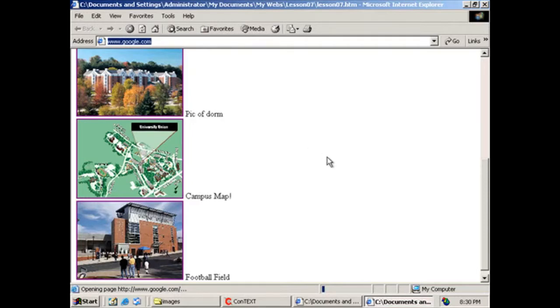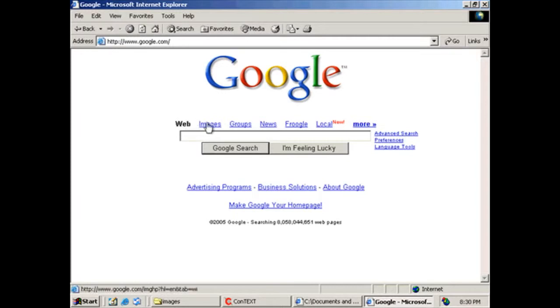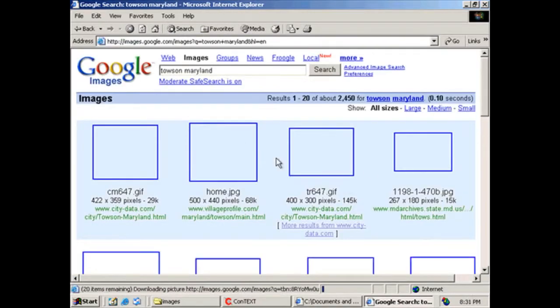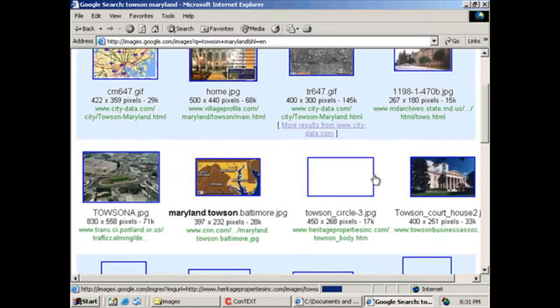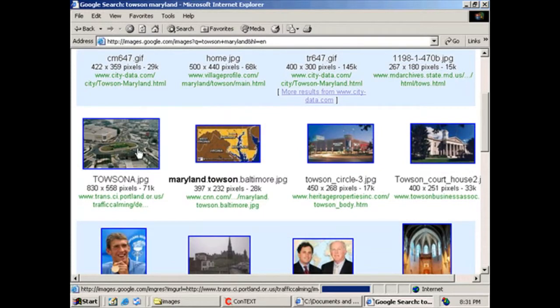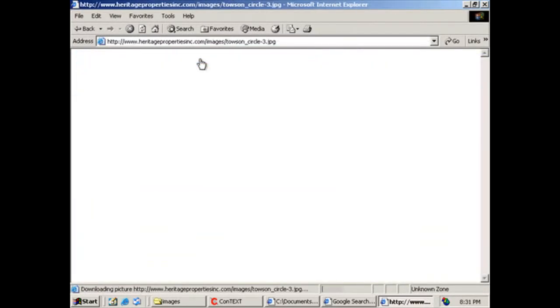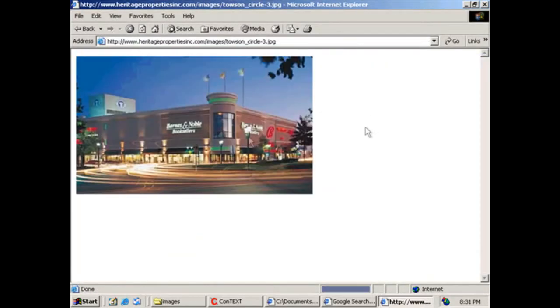Google.com. Images. Whoa, the dog's barking. Towson, Maryland. What the hell is he barking at? Towson Circle. Here's where all the cool people hang out. Beautiful little circle. Whoa, they have it nice and blurred. They got a little Bally Total Fitness there, bookstore. We'll get this one.